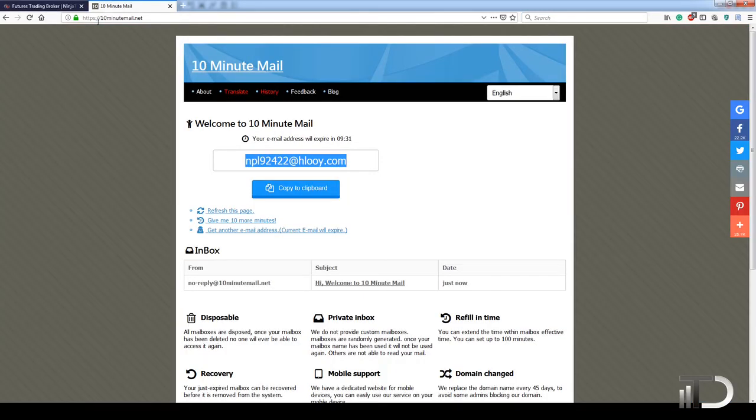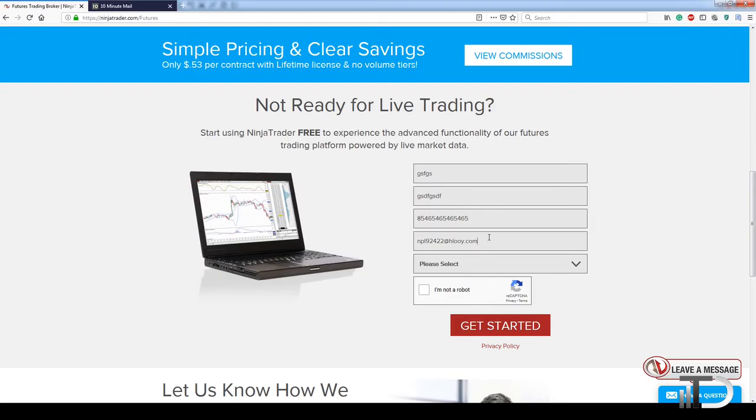It's 10minuteemail.net. It's an email that will last only 10 minutes. After that, it will expire. You can get unlimited amounts of emails there, so it's pretty handy. There are a lot of services like that. You just Google 10-minute email and it will give you many sites like this one. So anyways, you fill in the email.